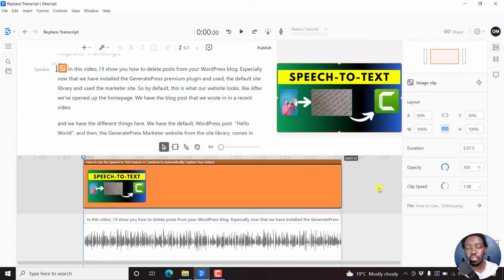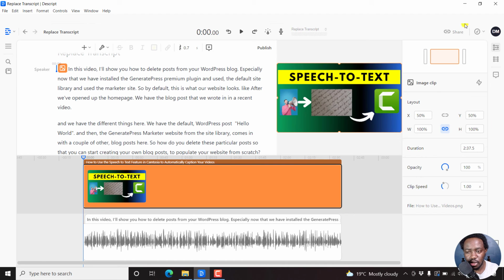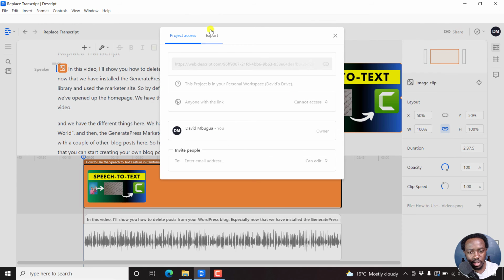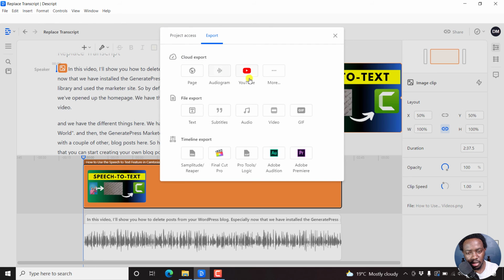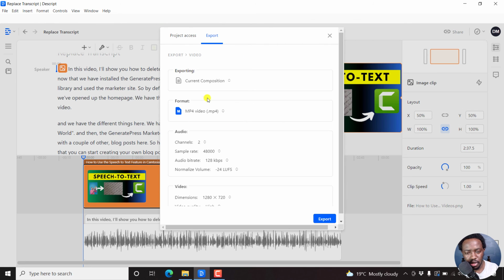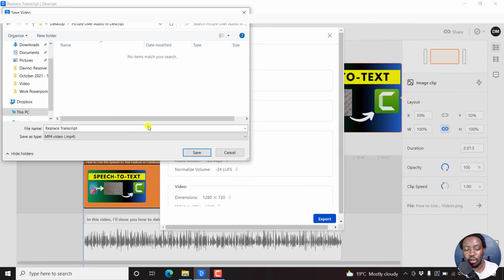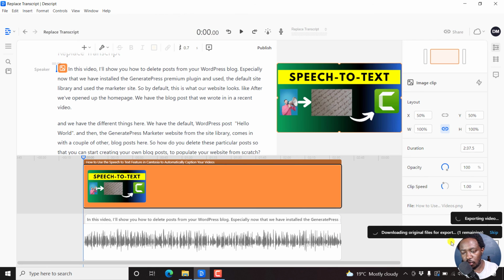That is how you add a picture to audio in Descript to make a video. And once you're satisfied, just click on share. And then you can go to the export and then go to video, MP4 current composition, make any edits, click on export, and then you can navigate to the section where you want to have your video created. Click on save, and downloading original files for export, exporting video, and then depending on the length of your audio, the workload in Descript, it will take a short or a long time.